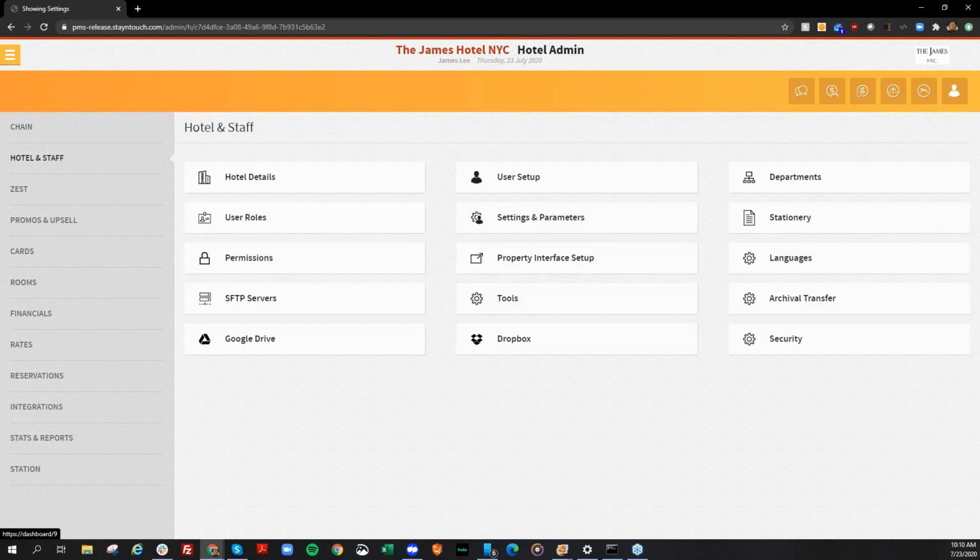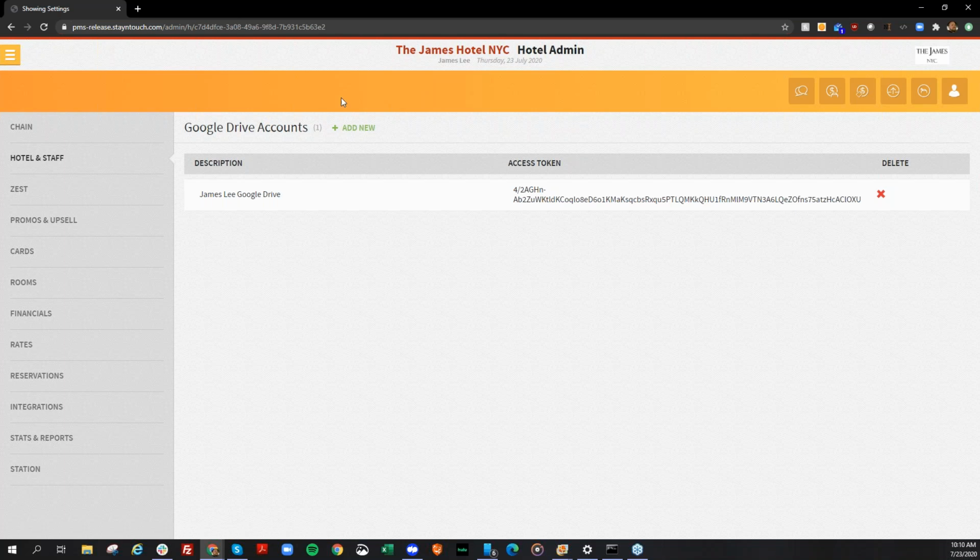To access that, you're going to go to Hotel and Staff, and you have these two options here. Now, my personal recommendation, I like Google Drive because it's easiest. If I clicked on Google Drive and I hit Add New here, it would actually just give me a login prompt to log into my Google account, and then it will automatically generate the access token for me and populate all that information for you. The only thing you need to do is give it a description.